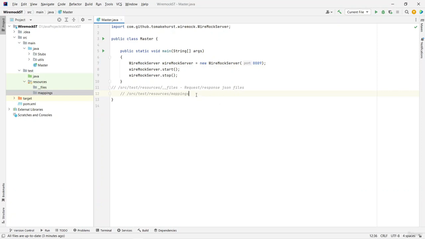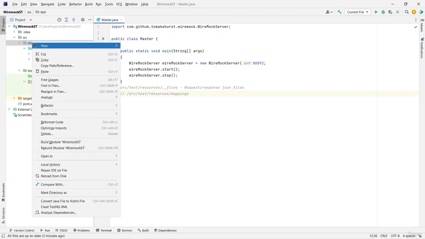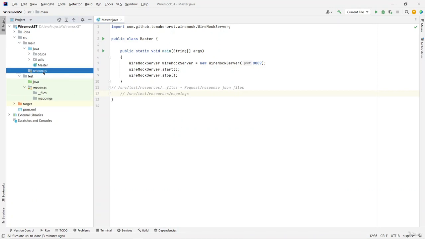And one more thing to note here is you can change this directory also. So suppose, so now we are working with our main directory here. We are not using the test directory, but by default the Wiremock uses test resources directory to look for the resources. So you can change that. You can create the resources directory here, and within that you can create the same directory, but within the code you need to provide the instruction to Wiremock to use this resources directory instead of the default one, right?